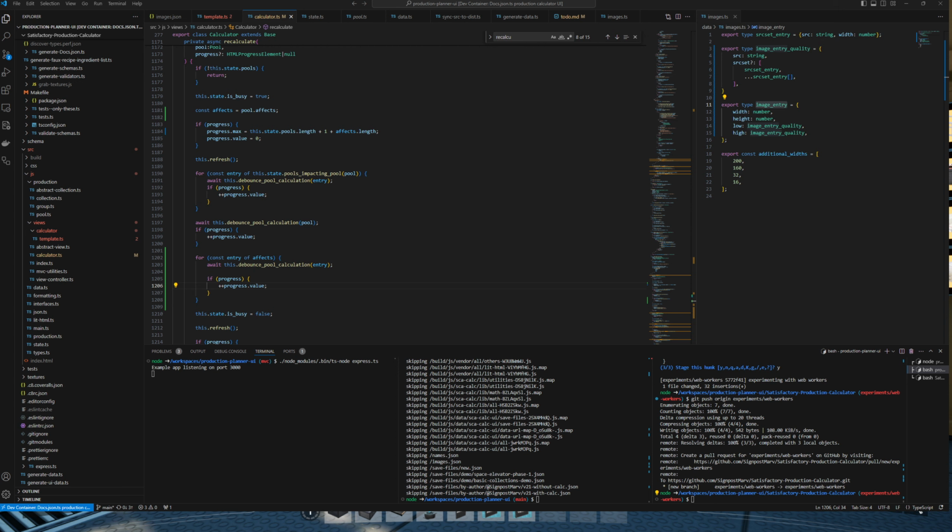Okay, so I'm going to pop back into steel ingots. Set the output to zero. Save it. And then when I go change the number back, it should fix it. Wait for the progress bar to finish.